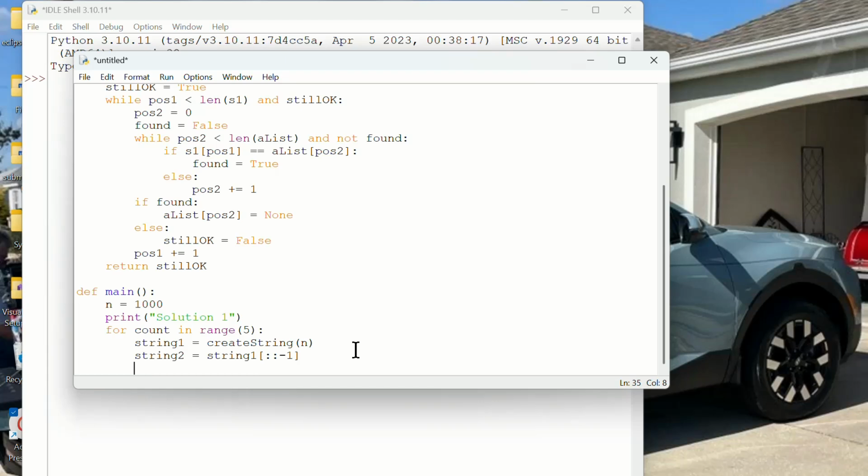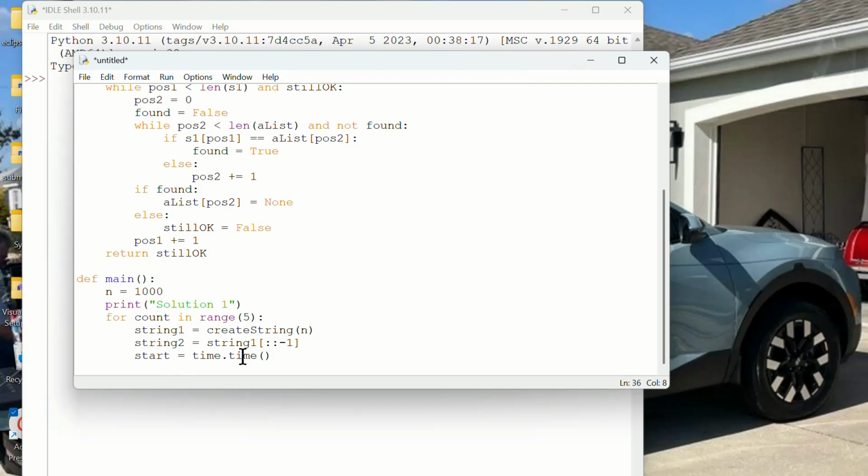Okay. Now what we want to do is start our time. So we're going to set start equal to time.time parentheses and parentheses. So it's going to pull time off the system, off the computer system, and store that into our variable start. Next we're going to call our anagram solution. So I'm going to call that solution is going to be equal to anagram solution 1. We got to pass in string 1 and string 2.